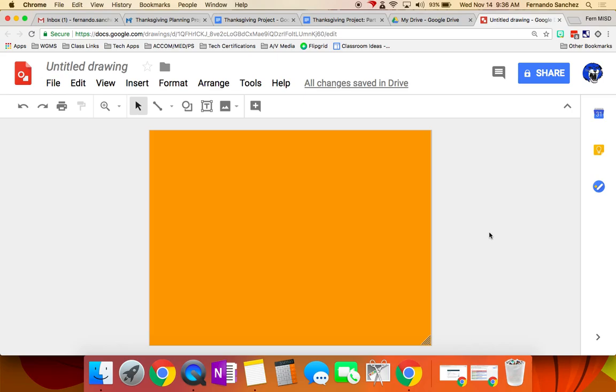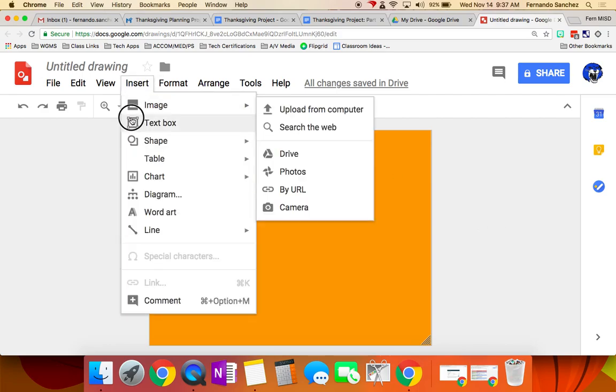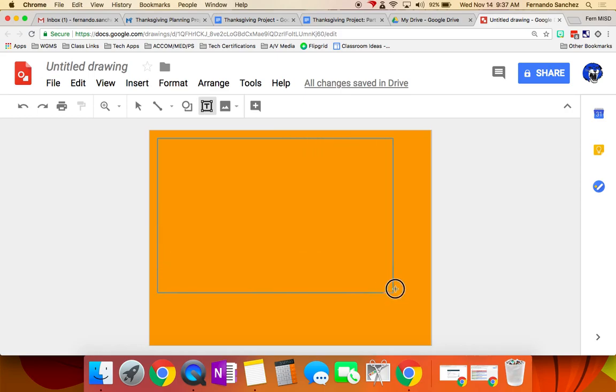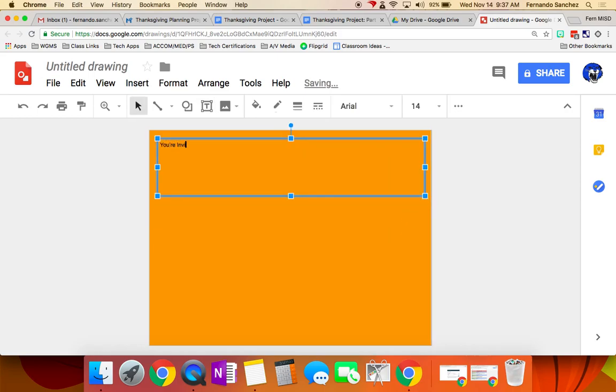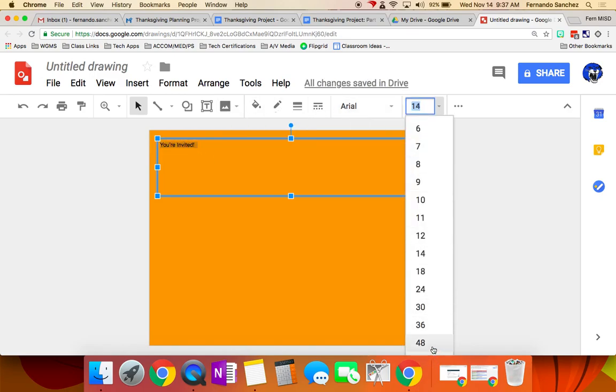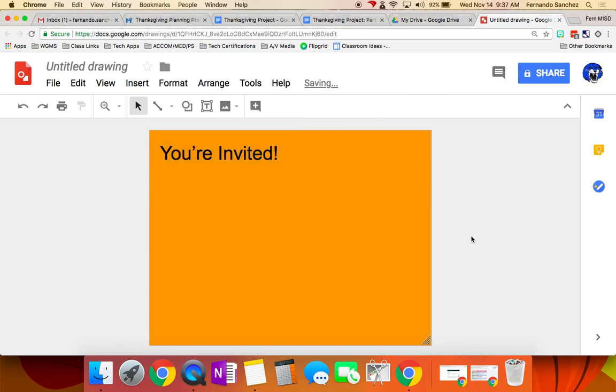The next thing you're going to have on an invitation is what? Huh? Words, right? Okay, the simple way is to go insert text box and draw it where you want it, right? Let's say at the top we're going to write, "You're invited," okay? And then obviously you can go and highlight it and make it what? Make it bigger. You can change the font. You can do all kinds of stuff, right?